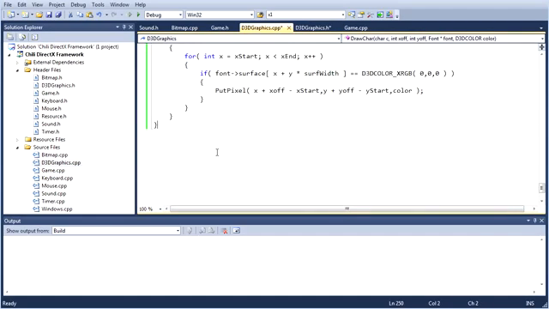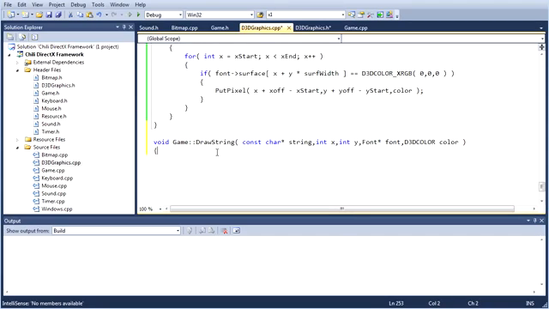Put it in here. Do a little copy paste. Don't forget to put your scope resolution operator in there. There we go. Okay, so it's a very simple process.